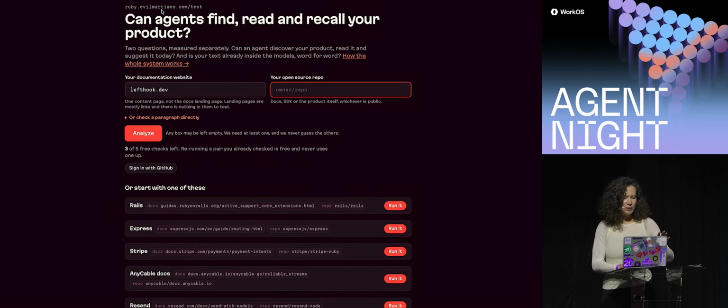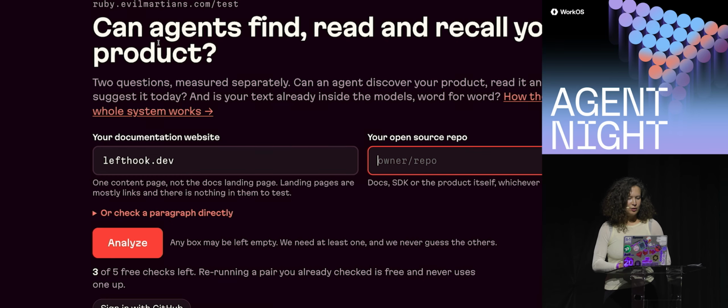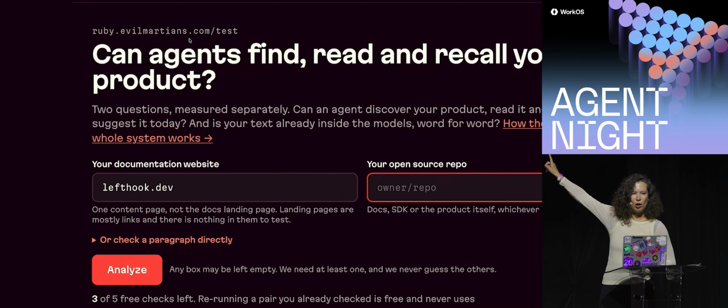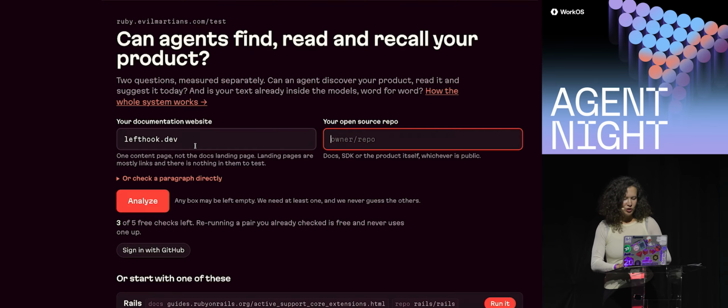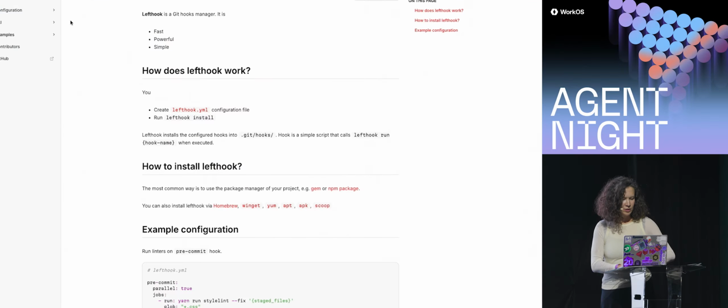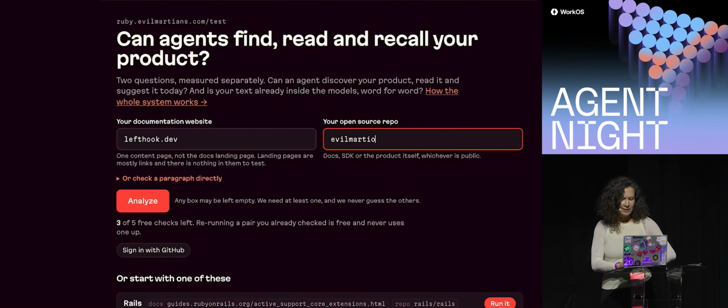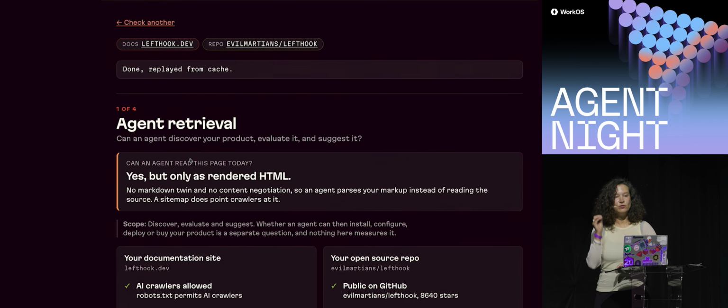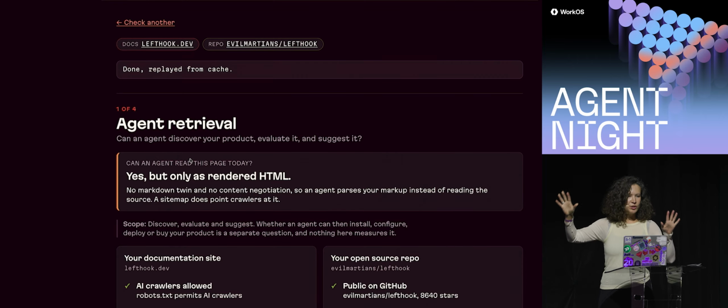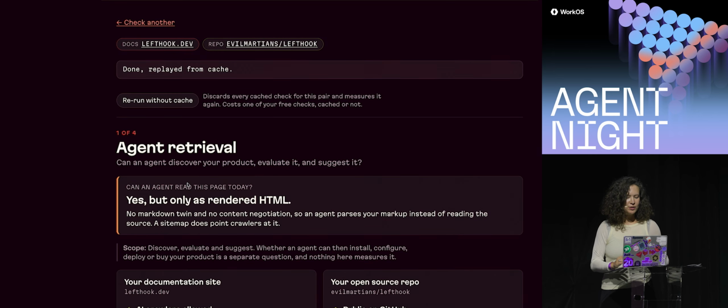So let me show you this. I built this page. It's on ruby.evilmartians.com/test. I built it originally for the Ruby community. So Lefthook is our open source project. This is the documentation website. Looks like this. Very simple. And this is the repo. Okay? So we press analyze, and first we analyze agent retrieval. Very simple thing, right? How well agents can find our content.